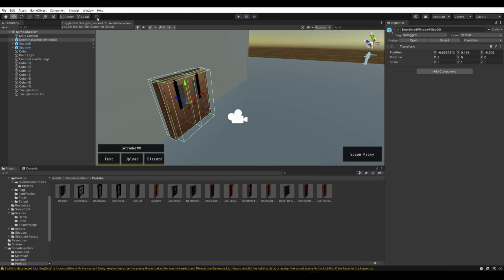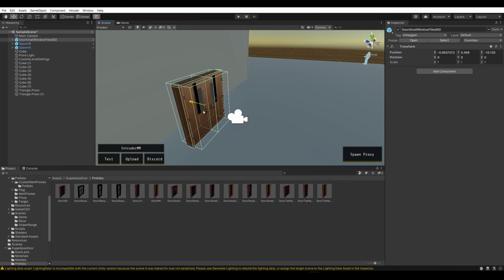Oh, wait. Is this the magnet tool? Yeah, here we go. Toggle grid snapping on and off. Available when you set tool handle rotation to global. Tool handle rotation. Tool handles are in the active object's rotation. So if I go to global, I think I toggled it. Oh, I did. Ooh, it's on grid snapping. Ooh, okay.